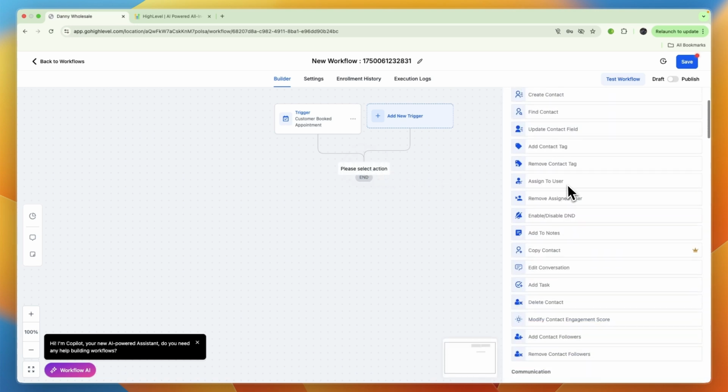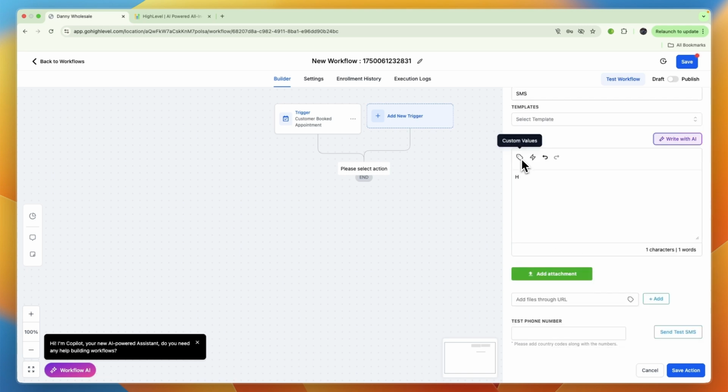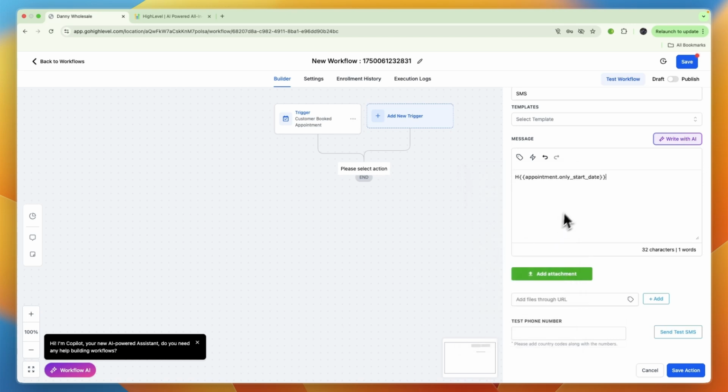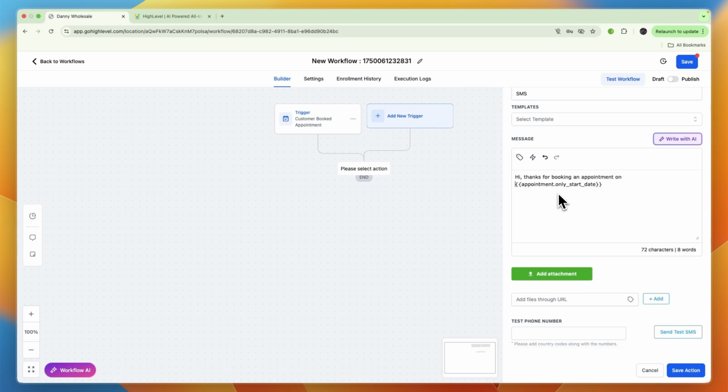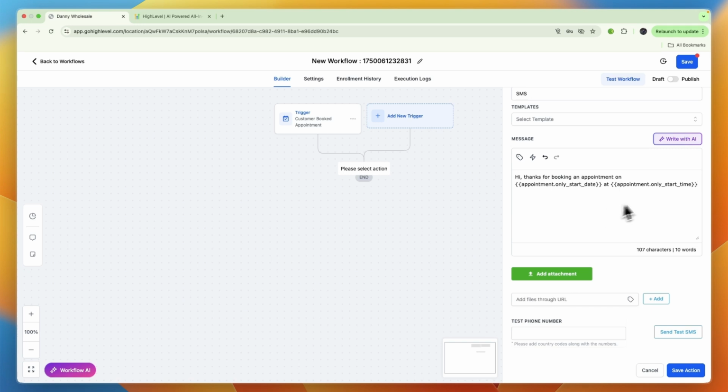So what do you want to have happen? So in this case, I will send an SMS. So then here you can write, hi, thanks for booking an appointment, etc. And then you also have your custom values. So for example, in the appointment section, you can add the start time or the start date of the appointment. So when I add start dates, I can say, hi, thanks for booking an appointment on, and then it will show the start date. And then you can say add, and then here you can click on the custom values, and then you can add the start time. Now you can also just do a start date time, but I'll do it like this. So thanks for booking an appointment on this date and this time, and then it will automatically enter that.